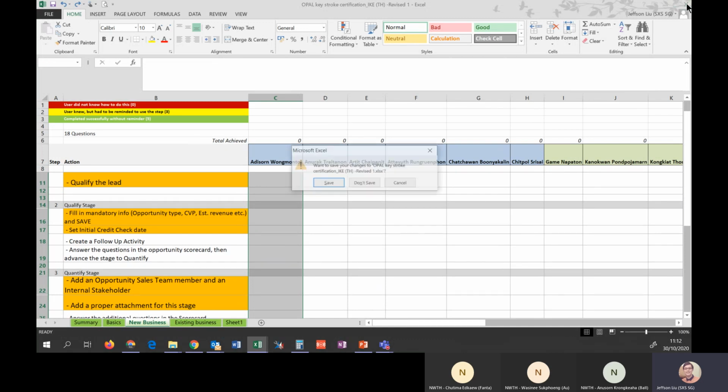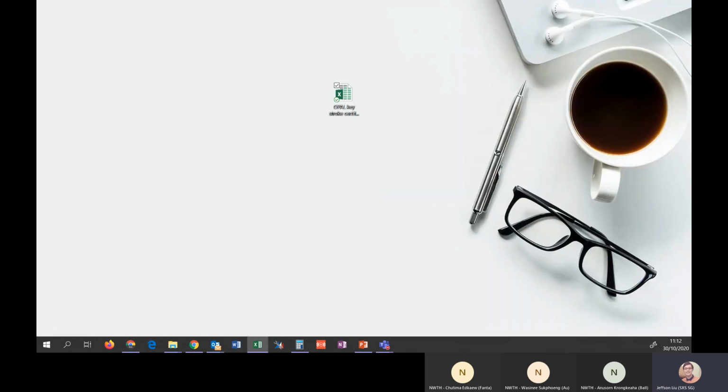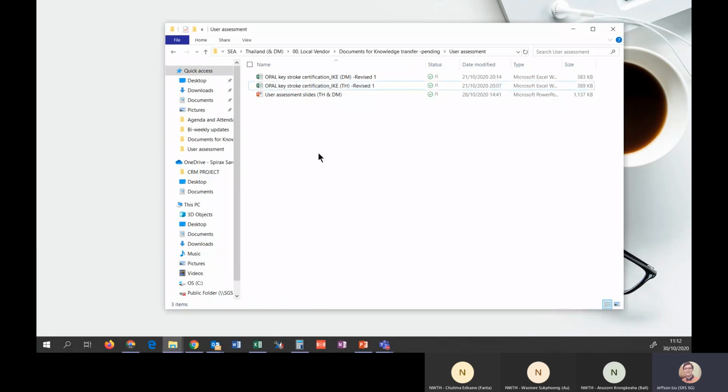Okay, so I close this one. For the user assessment, I think basically it is these 2 documents. This is the DM1, so you don't need to worry. So only this PPT and this score sheet.